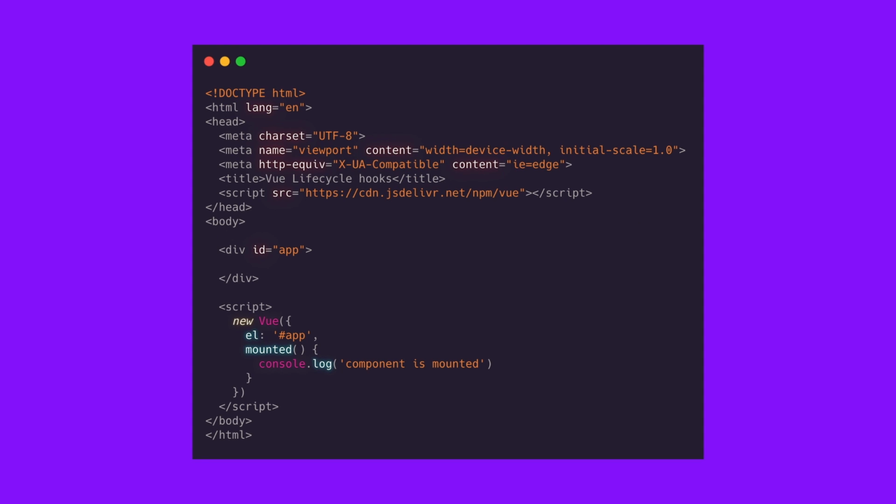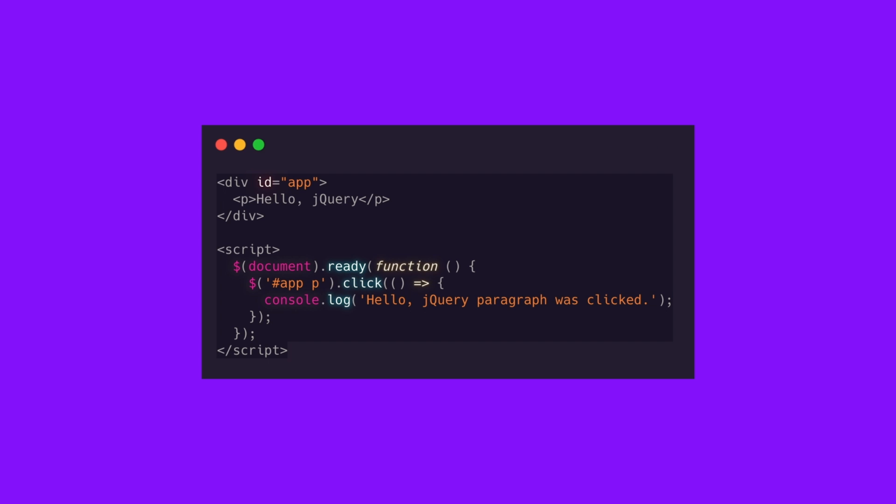We can do something similar in our Vue applications. We have these things called lifecycle hooks, which are really a way to hook into the lifecycle of a component. So in this case, we're just saying, hey, when this component is mounted, which means it's available in the DOM, I want you to go ahead and do something. So we can do that kind of stuff.